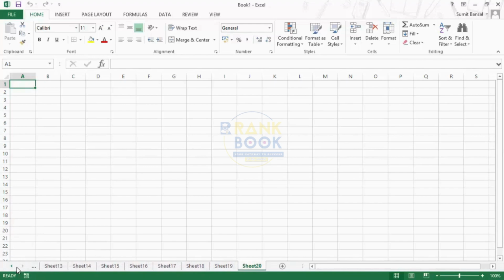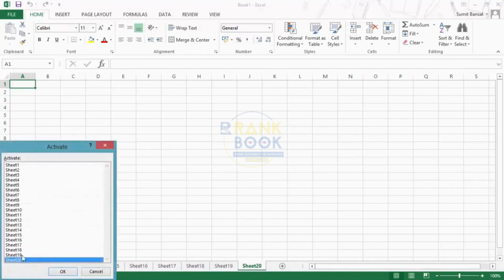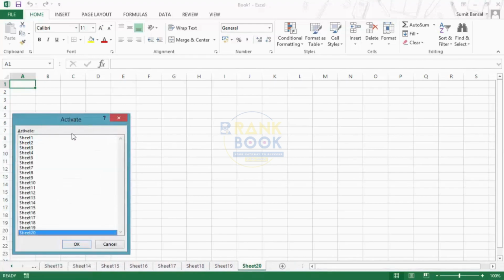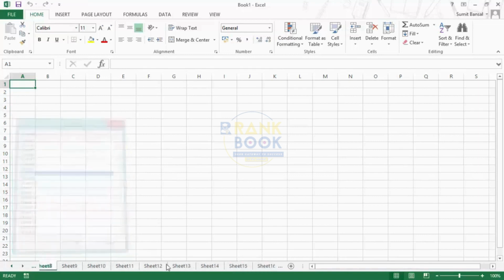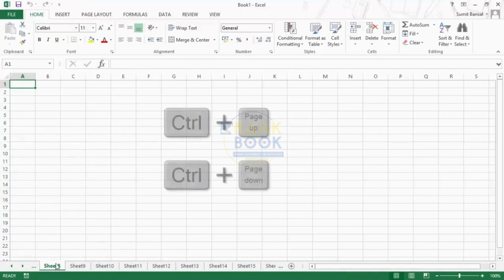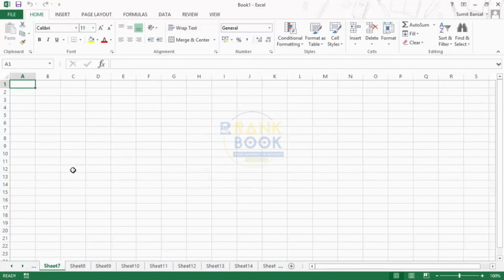Another way is to go to this area and right click from your mouse, and as soon as you do this, it would open this dialog box which says activate, and you would have all these sheets here. You can select the sheet where you want to go and click OK, and it would instantly open that sheet. A third way is using the keyboard shortcut Control Page Up and Page Down. When you press the Control key and hit Page Up, it takes you to the sheet which is left of the current sheet, and if you hit Page Down, then it takes you to the sheet which is right of your current sheet. And this is a very handy keyboard shortcut to switch between sheets in Excel.